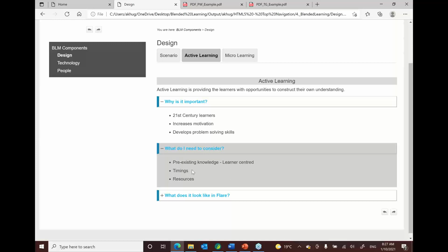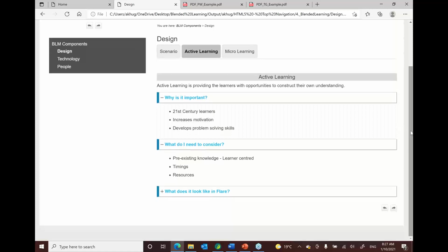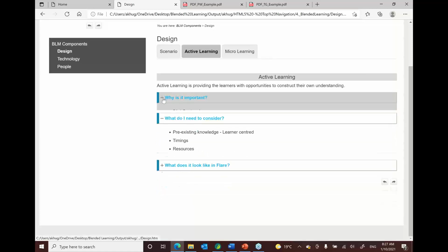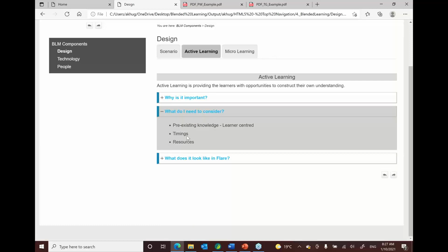Right. You will need to be aware of your timings as well, because active learning does take time to develop, to deliver, because you need to give them time to self-explore. Yeah, and of course you need to look at the resources that you have available as well, because they'll determine the types of activities that you can include.